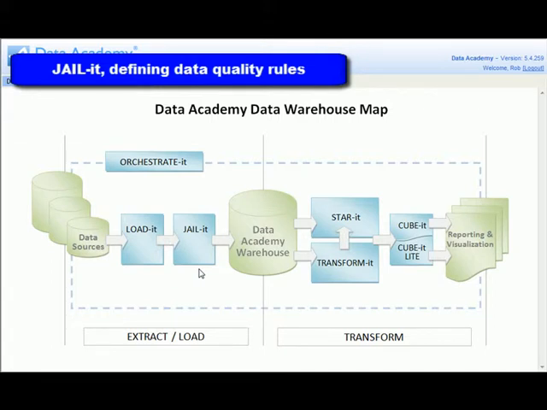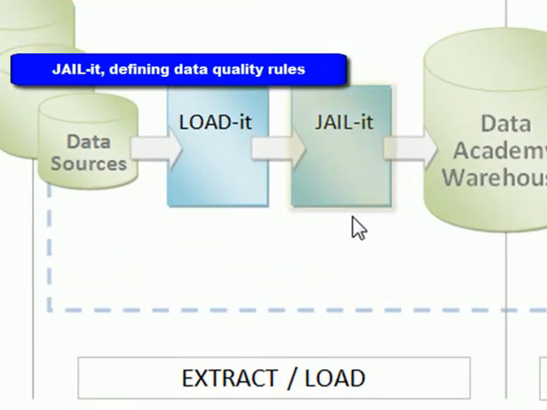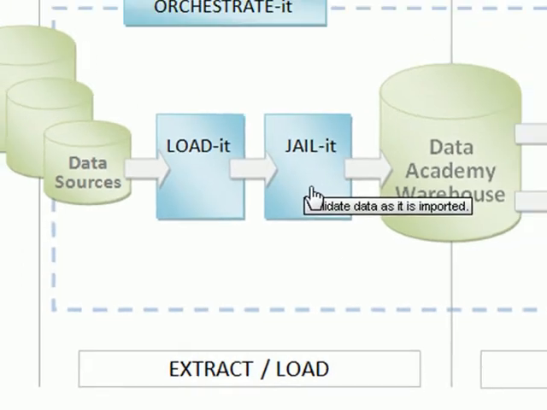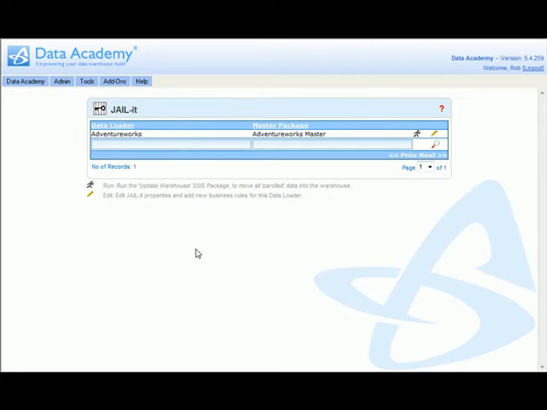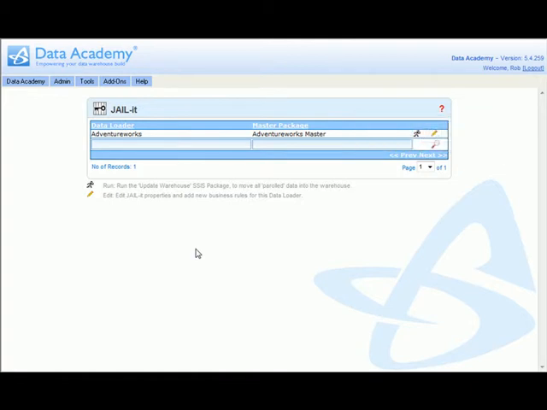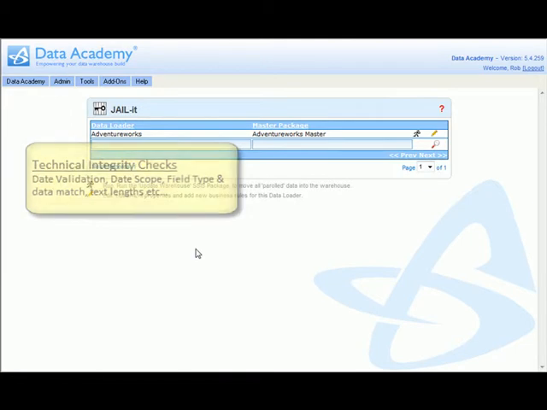Optionally, as part of the data load process, the JLIT module can be used to apply data quality rules checks to incoming data as it's loaded. To access the JLIT module from the data warehouse map, we simply point to the module and click. Execution of JLIT can be optionally switched on and off from the data loader definition screen by checking the JLIT checkbox.